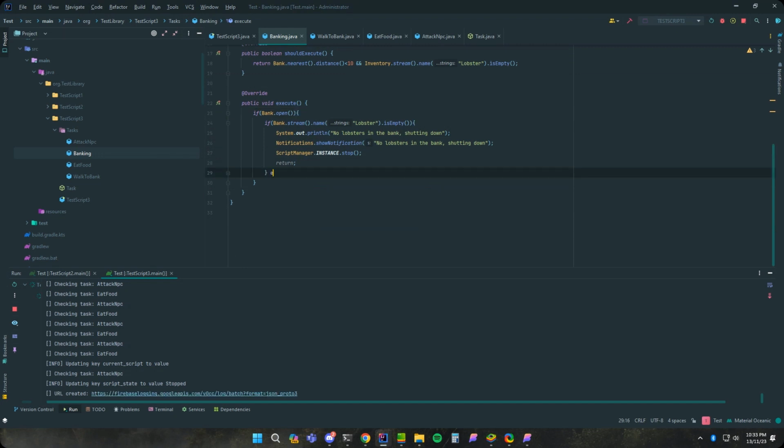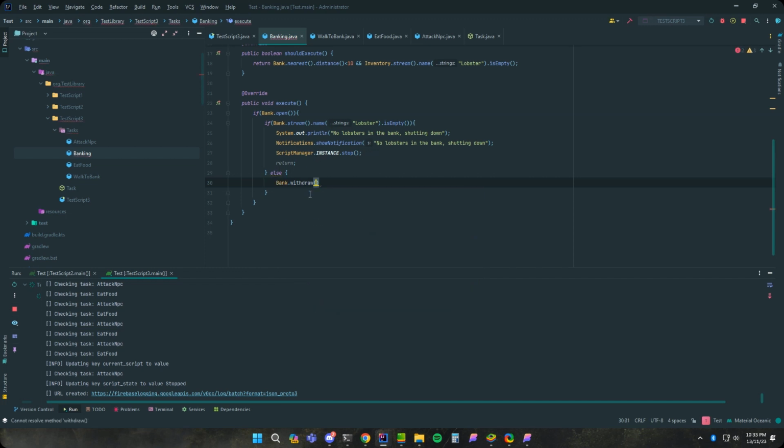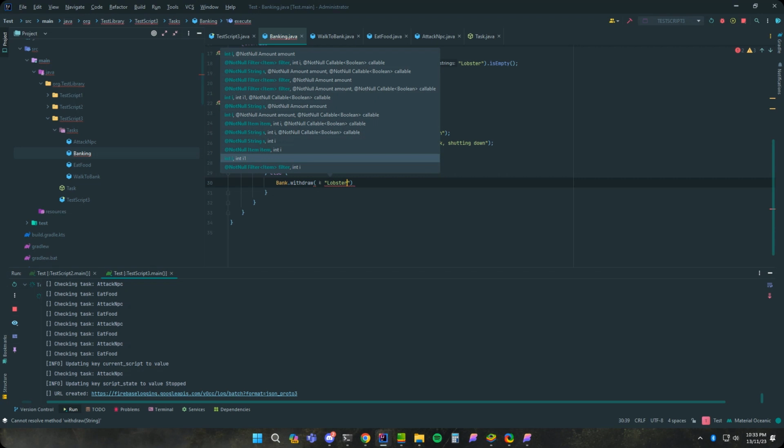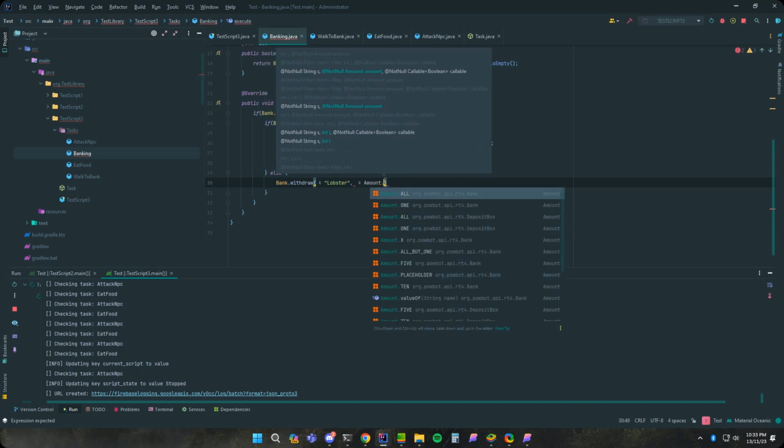Anyway, if we do have lobsters in the bank, we want to withdraw them. Really nice and simple. Bank.withdraw. And you could pass so many different options to withdraw. You could give it the ID, give it the name, you could cache the item like we did with the inventory, and pass the item. Whatever you want to do. So bank.withdraw lobster, and then you can go, oh, I want all of those, or I want 2, or I want amount dot 1 or 5.